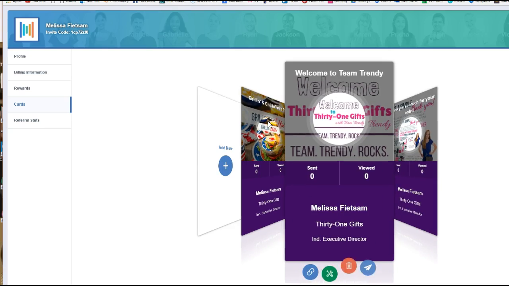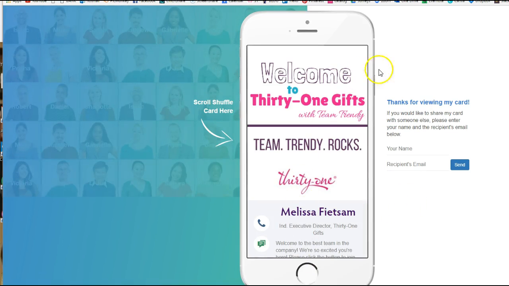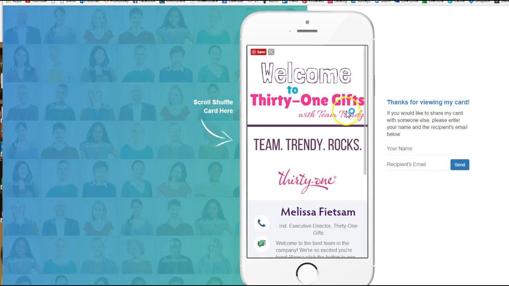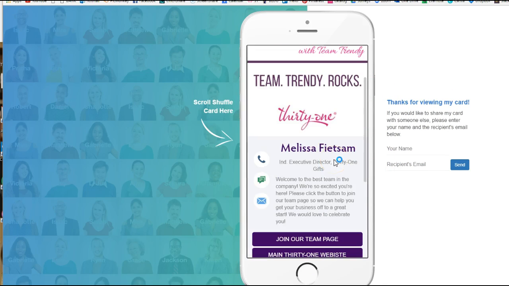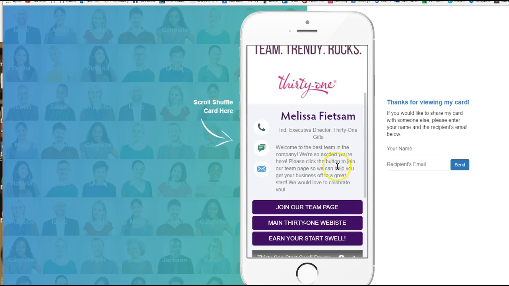So when I have someone join our team, we now have a message that I can send out to them in a text message. So welcome to our team, welcome to the best team in the company. We're so excited you're here. Please click the button to join our team page so we can get your business off to a great start. We would love to celebrate you.